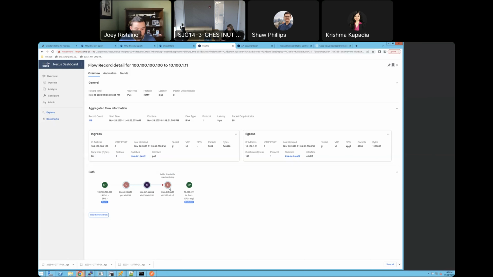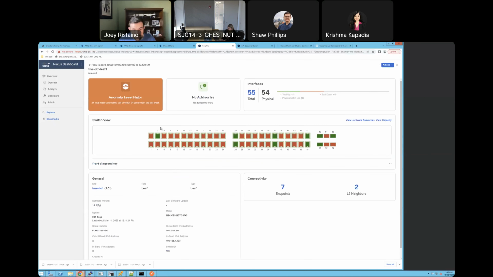All right. So we know on this leaf that this packet was dropped. It was dropped because there was buffer exhaustion. And we have the full path and the full, exact visibility into the whole path, but also exactly where the problem was introduced.